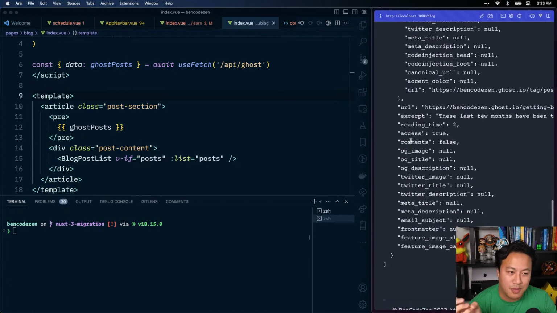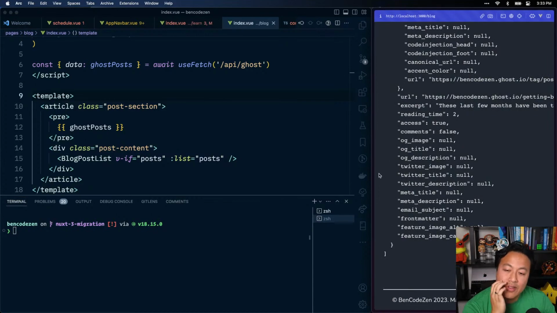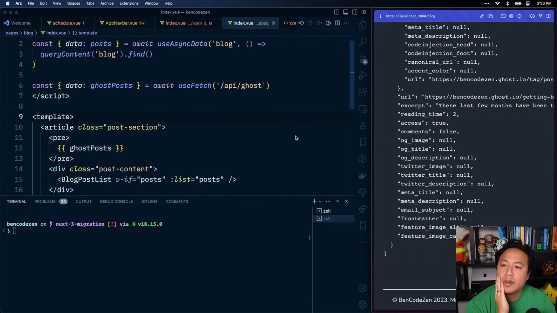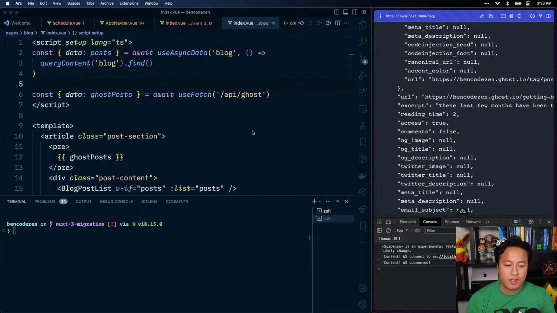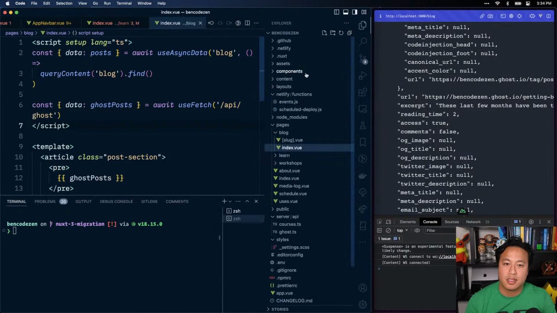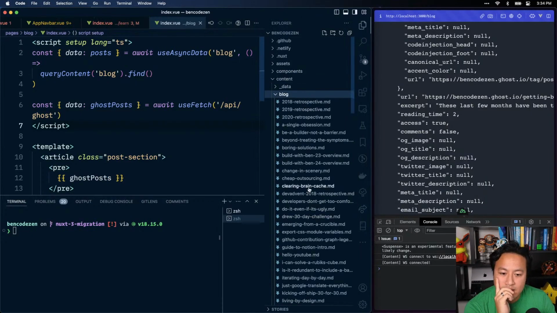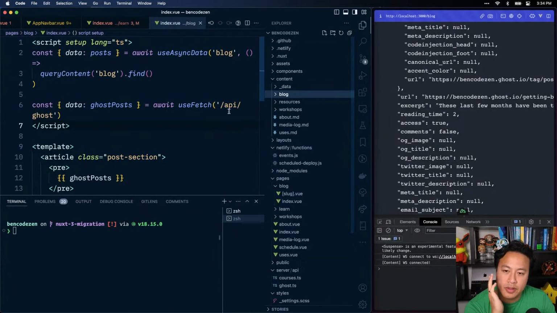The only problem though is that at this point, oh, even my posts are not showing up. Oh, wait. I'm not fetching any. No, I am fetching posts. What's going on? Oh, that's unfortunate. Blog query content, blog find. Sorry, I have all these blog posts that already exist in Markdown, and they're not showing up.